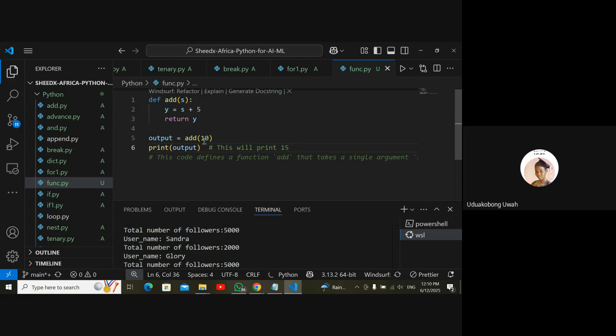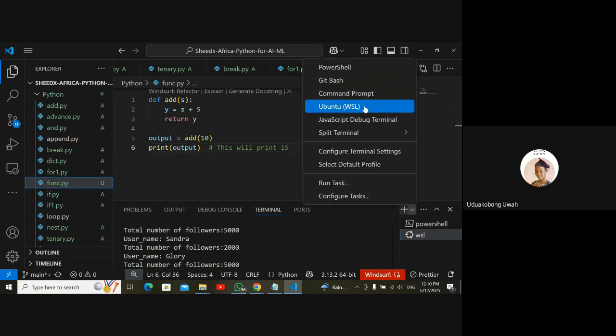All right, I will print output. So of course the output will be whatever number we pass into the function call, and it gets replaced with this s, which is of course the parameter. You can see that parameter s. So if I save that, come to my Ubuntu.